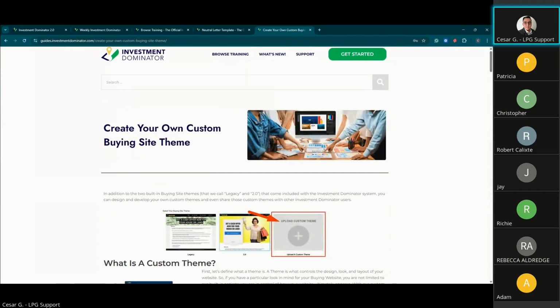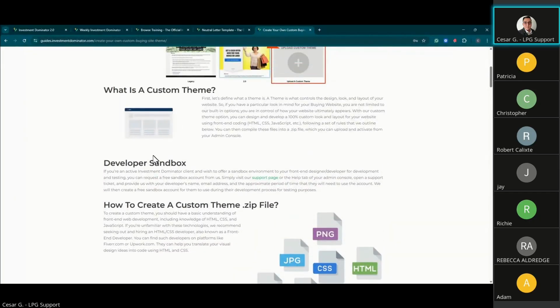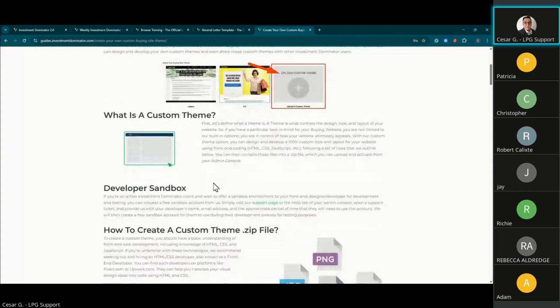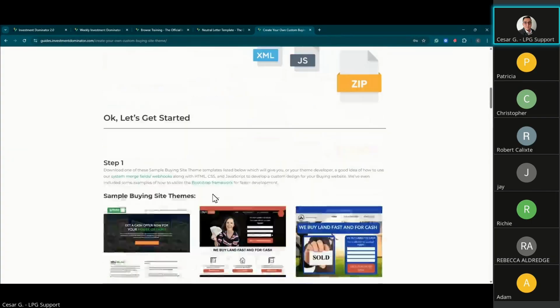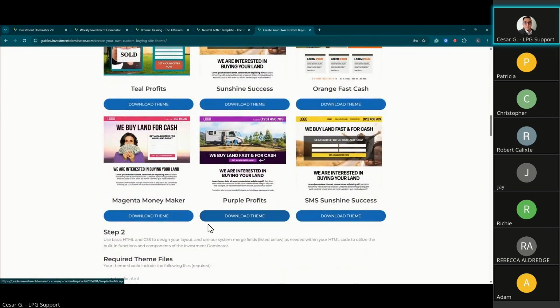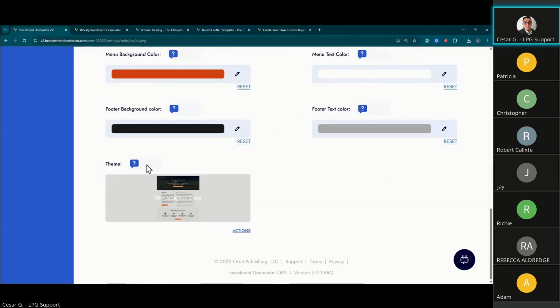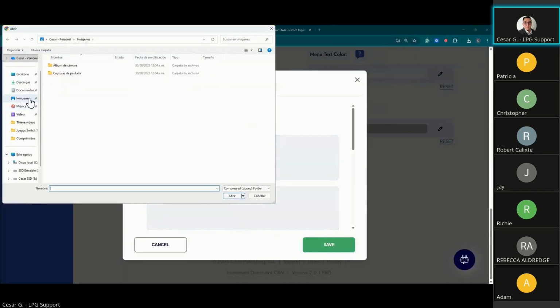This is a user guide where you will be instructed on how to create a custom theme. If that's the case, you will need the help of a developer to go through that. But below, we have some samples that you can use. The process is very simple. You just click where it says download theme. It is going to download a theme for you. There you go. And then you just go to your Investment Dominator, scroll down to the section that says theme, click on actions, and then click where it says upload a new theme.